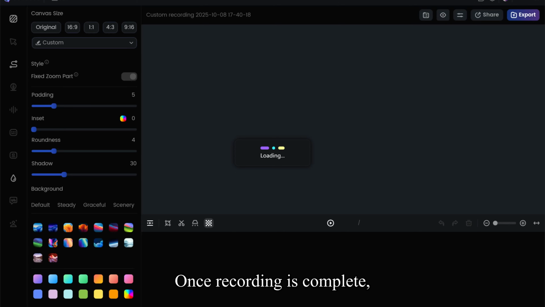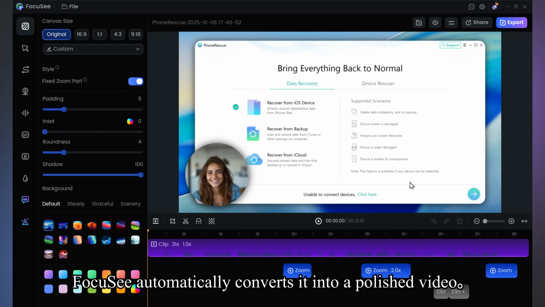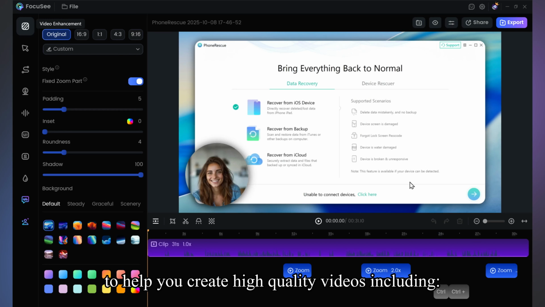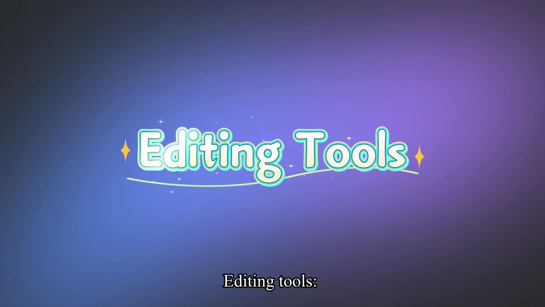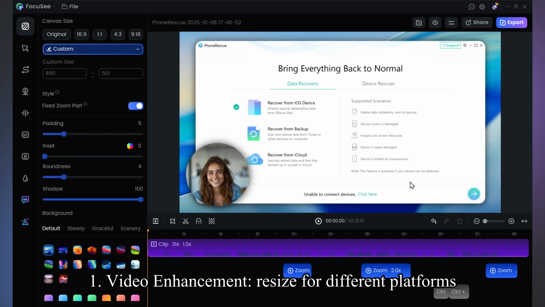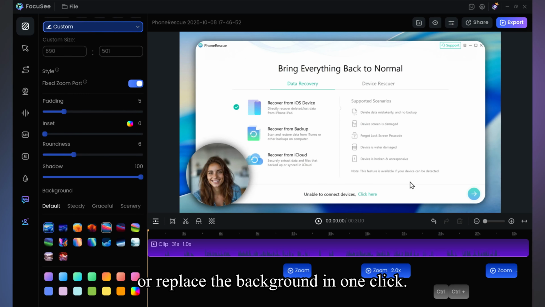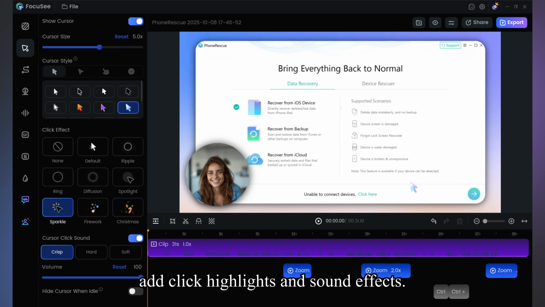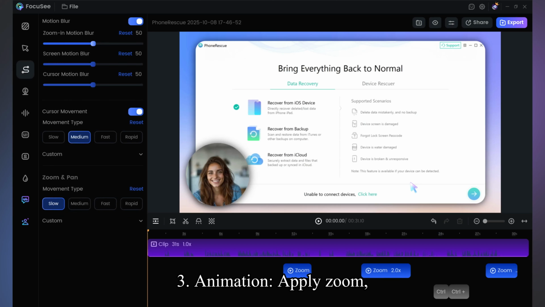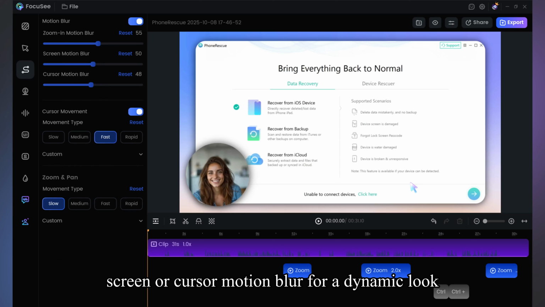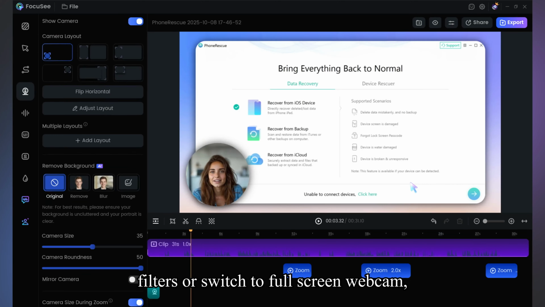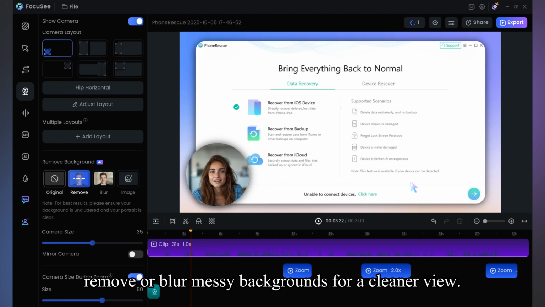Once recording is complete, FocuSee automatically converts it into a polished video. On top of that, the software comes with a rich set of editing tools to help you create high-quality videos, including editing tools. 1. Video enhancement. Resize for different platforms or replace the background in one click. 2. Cursor effects. Adjust size, style, add click highlights and sound effects. 3. Animation. Apply zoom, screen, or cursor motion blur for a dynamic look. 4. Camera. Adjust position, size, corners, filters, or switch to full-screen webcam. Remove or blur messy backgrounds for a cleaner view.